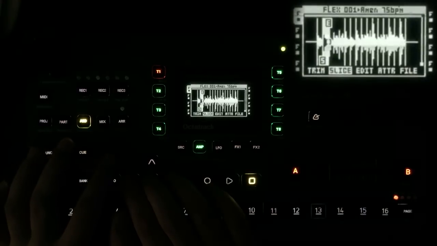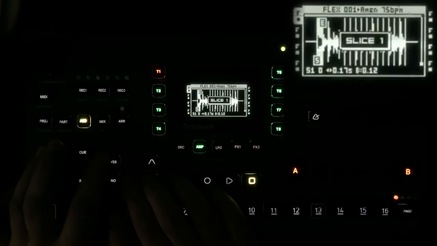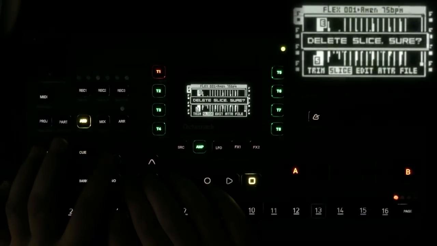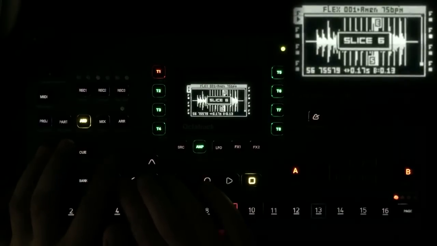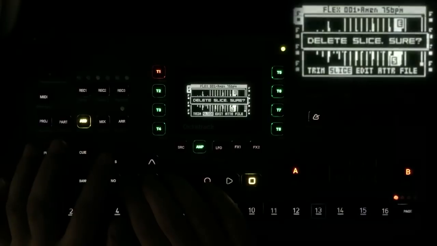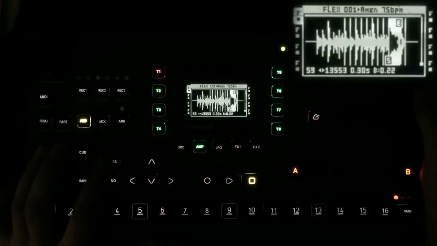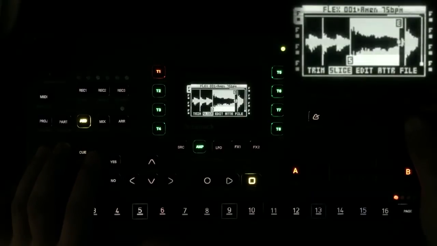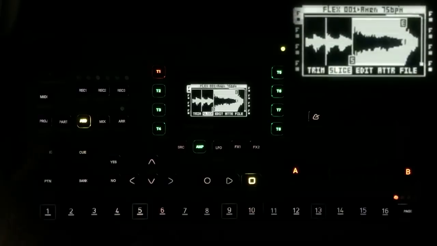And I don't want this one either. And that one I want to be a bit longer. Let's zoom in here and have a look. Okay, so that's what I want.